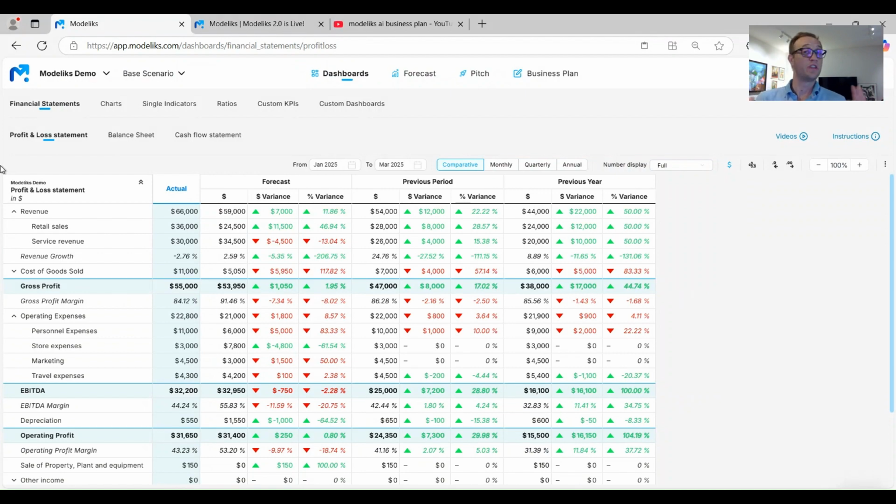The dashboard section within Modeliks allows you to track your actual financial performance versus your plan and versus previous periods, so that you can make confident and informed decisions for the future. Now, there are 6 subsections within the dashboard section.